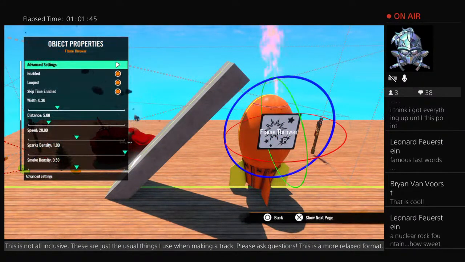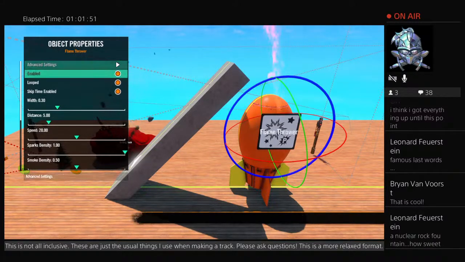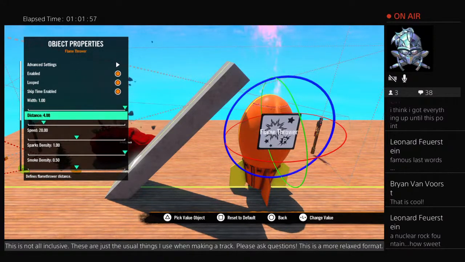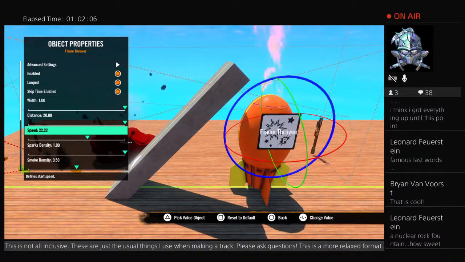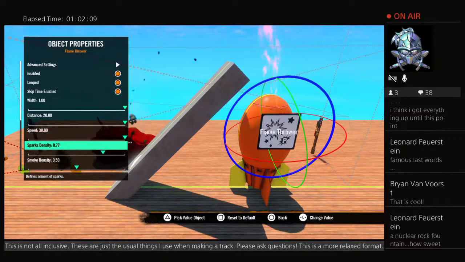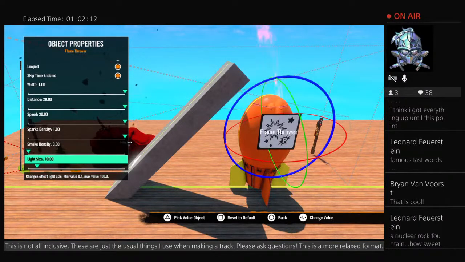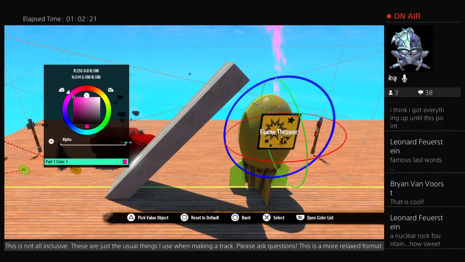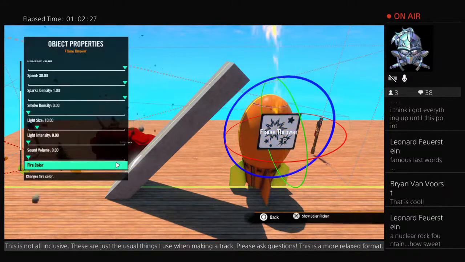And if I ever want to change anything with this, all I have to do is hit up on my D-pad again, and I go into the whole properties just like with everything else. So the width is tiny. Let's make it a fat one. And distance, let's turn it down once. That's a really tiny flamethrower. Let's make it super massive. Speed, let's turn it up. Spark density, sure. No smoke though. We don't like smoke. Light, sound, you know what? I don't like that sound. And fire color, let's make it blue. No, I can't really see that too well. Let's make it yellow. There you go.